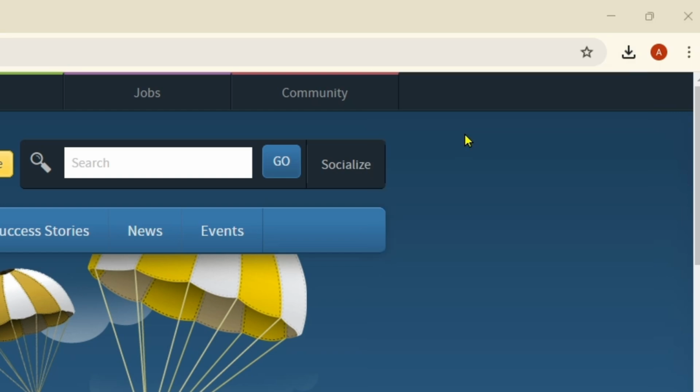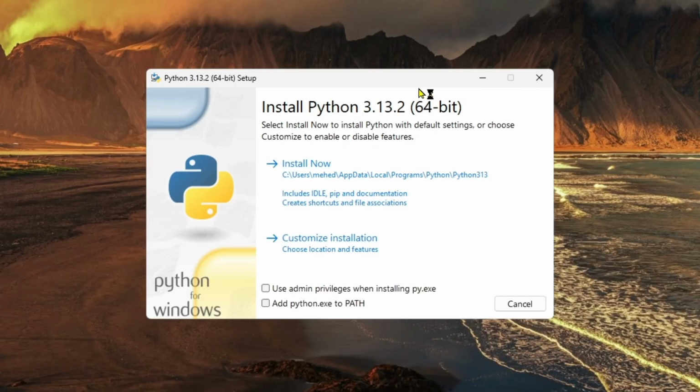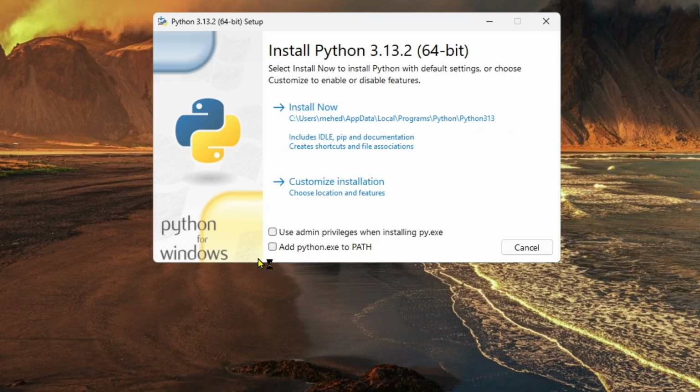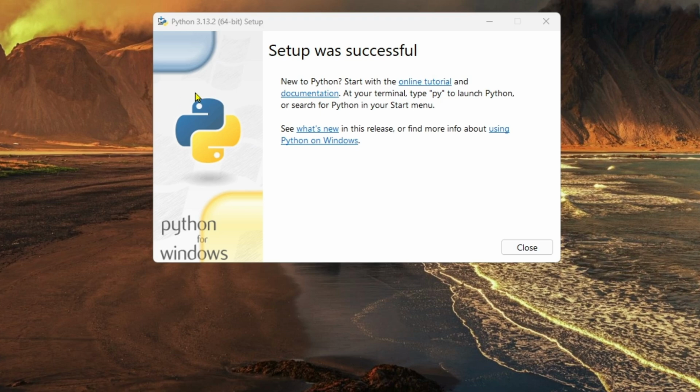And now if we click on it to open, now minimize your background apps, and from here we are going to click on this tool item over here and then click on install now. And as you can see, the setup was successful.